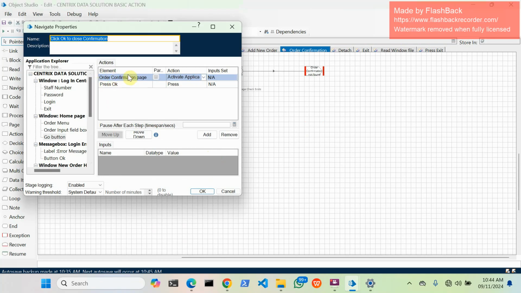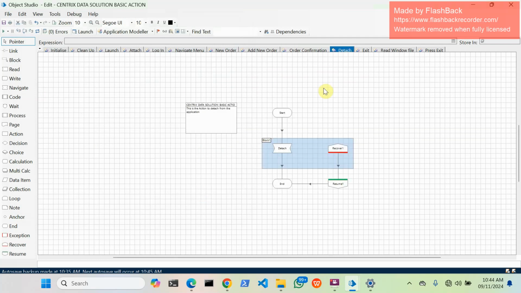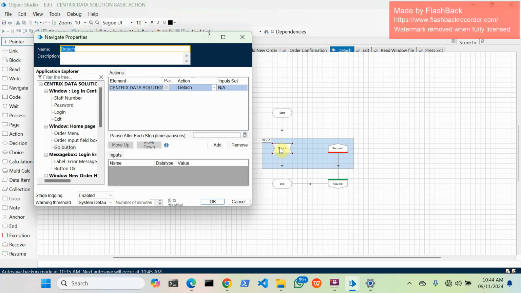Like I said, it is also good for you to activate your application page before you press the OK button, which we did. So this is it. This is also the detach button. If you want to detach your application, you can configure a detach action. If you click on this drop down, you can either attach, detach, launch, or terminate that same application.